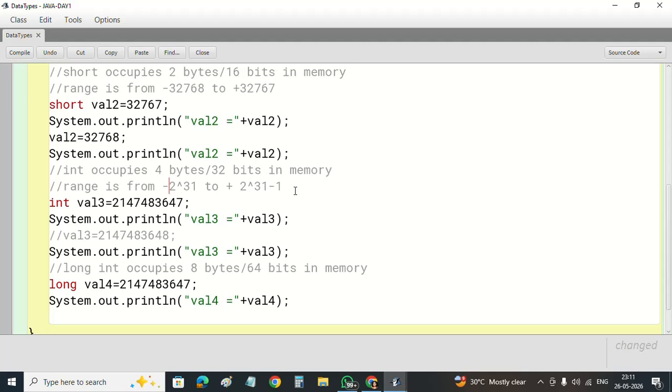So within 31 bits we can store 2 to the power 31 types of values on the positive side, as well as 2 to the power 31 types of values on the negative side. So negative side minus 1 to minus 2 to the power 31, and positive side 0 to 2 to the power 31 minus 1, which is actually 2147483647. That is the highest integer supported by int type of data in Java, which I can easily print.